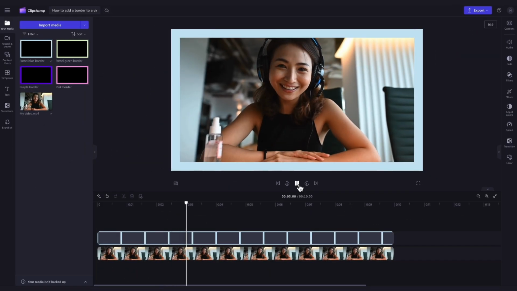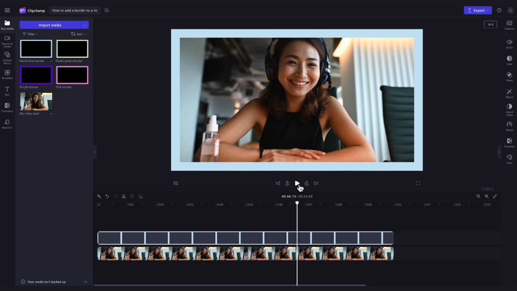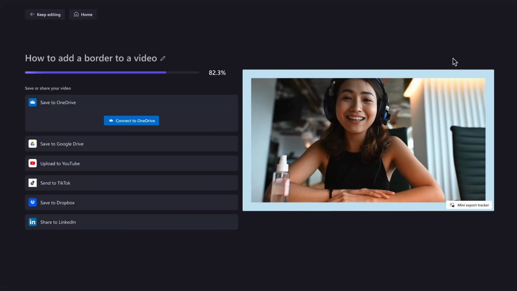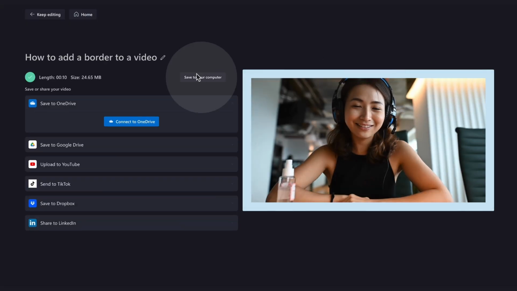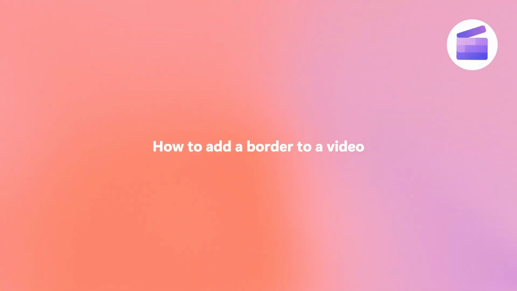Once all of your edits are complete and you're happy with your video, you can go ahead and export it by heading over to the export button, selecting your video quality, and then once the export is complete, hit save to your computer and it will download to your device, all ready for you to share. And that's how to add a border onto your video with Clipchamp.